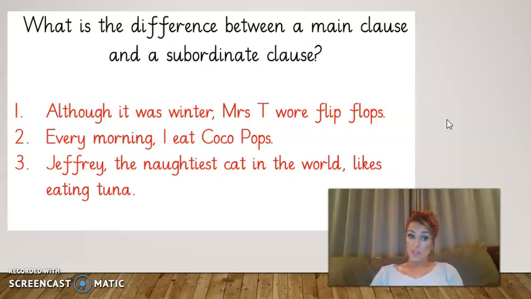So the subordinate clause is the one that doesn't make sense on its own. Remember that? So we've got, although it was winter, it's my subordinate clause. And we have got our comma just between the subordinate clause and the main clause. And you can see here, I've got my comma after my subordinate clause again. And here, Jeffrey, comma, the naughtiest cat in the world, comma, likes eating tuna. It's true. So we have used commas to separate our clauses.